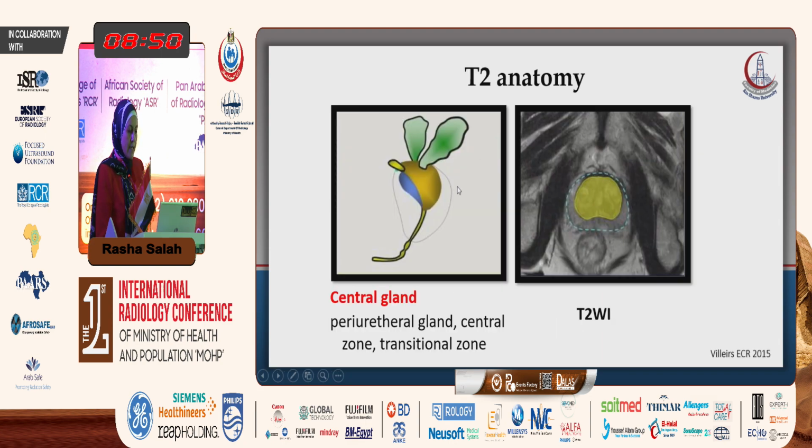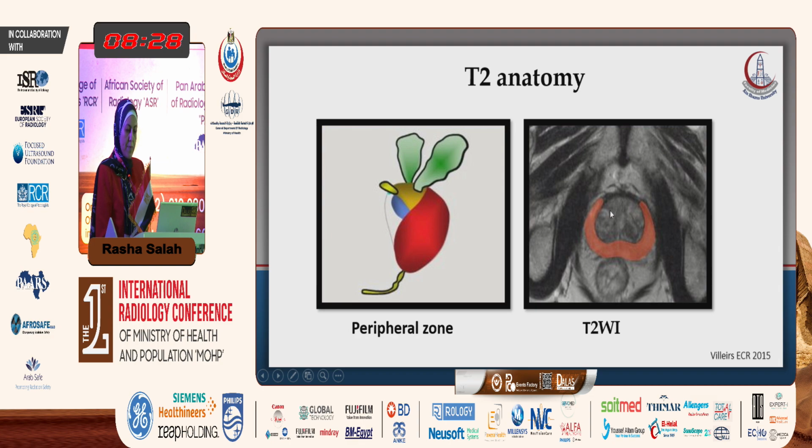The central gland has multiple components inside, and collectively it is called the transitional zone. It includes the periurethral gland, central zone, and the transitional zone collectively. On the MRI, it appears as a central structure located within the center of the prostate, as highlighted over here.